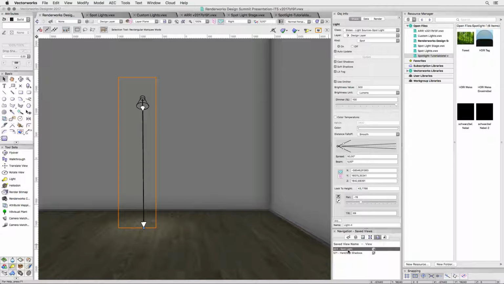Spotlights are a versatile and important type of light. There are many different ways in which to use spotlights. First, let's look at the anatomy of a spotlight. Apart from brightness and fall-off, which I've explained in my previous movie on point lights, as for point lights, we can turn on soft shadows.